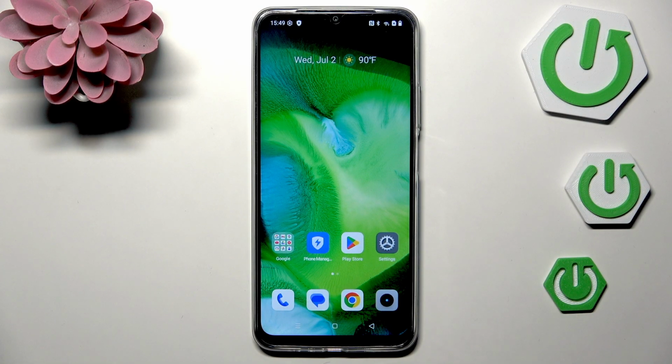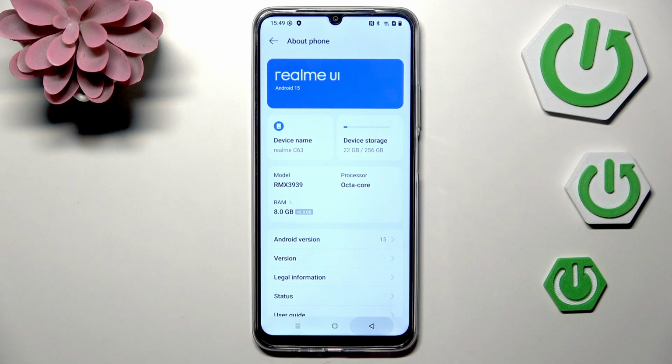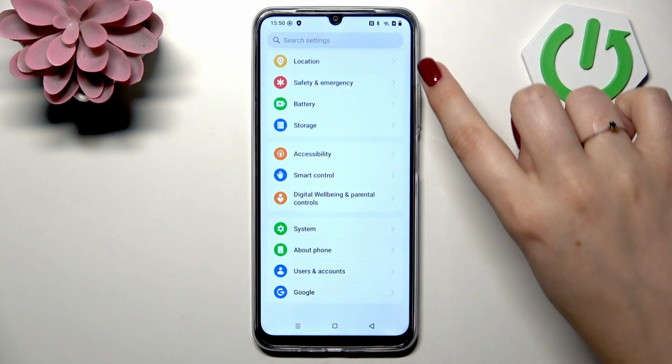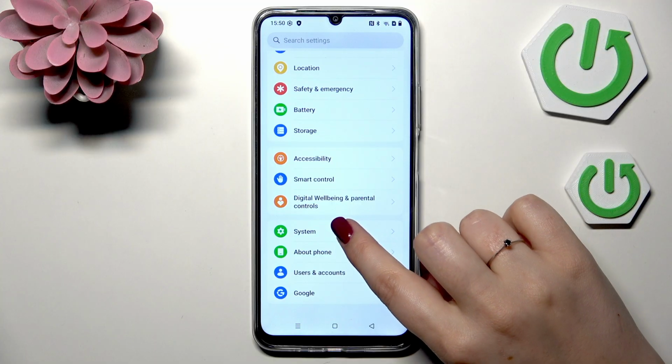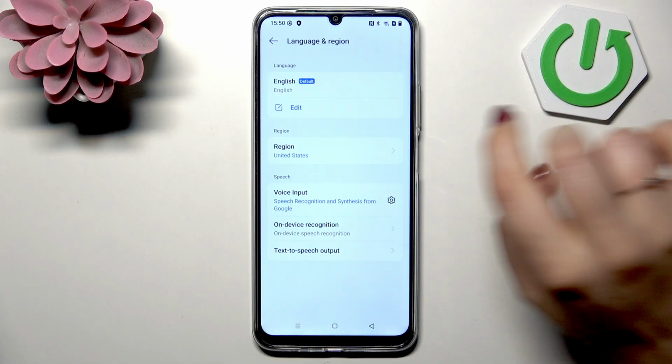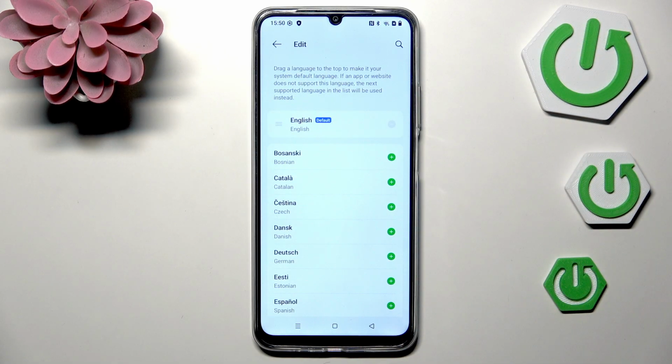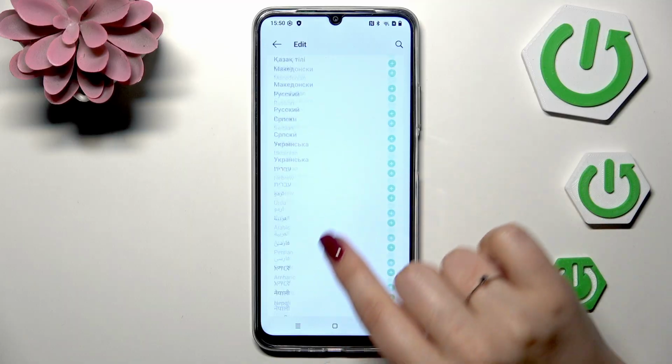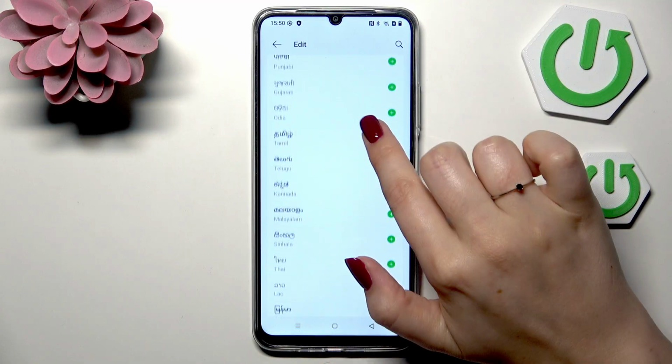So let's start with opening the settings, and here in this general list we have to scroll down to the very bottom to find system. Then let's tap on language and region and tap on edit right here. So now we've been transferred to the full list of available languages from which we can choose.